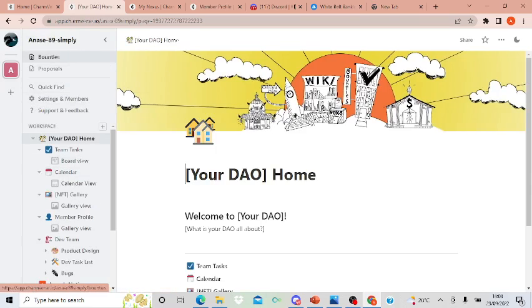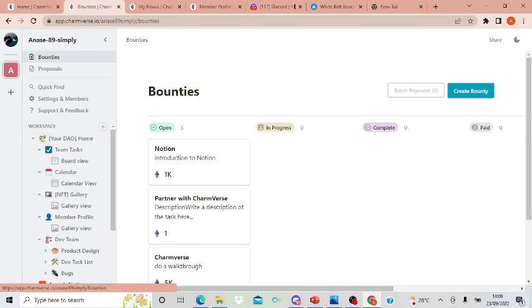So let's start from the first menu here, which is bounties. The bounties are tasks that have been posted for people to work on and get paid. So if there are open bounties, they will be here. Any that is in progress will be in the in progress section. Any that is completed will be in the completed section. And any bounty that has been paid for will be in the paid section. So if you want to create a bounty now, you click create bounty.